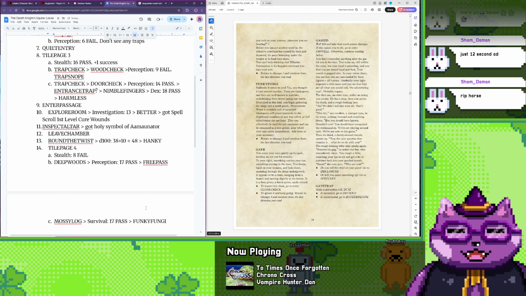Suddenly it comes to you. Yes, you thought it had seemed familiar. These are grack spores, and they're well known to warriors, emboldening them before going into battle. Overjoyed at this find, you begin gathering the fungi into a small pouch. Weathercoat Wood is certainly full of surprises. Grack spores will grant immunity to the frightened condition or any fear effect at full effectiveness for 1 hour. They can effectively be used for one encounter and can be consumed as a free action, after which they take effect immediately. Add them to your inventory.